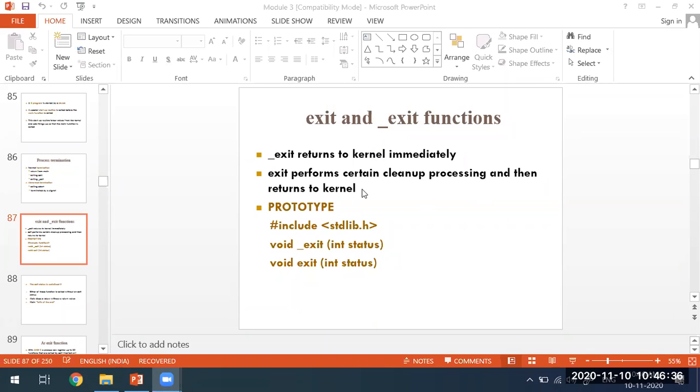But before process termination, whether cleanup process is required or not, based on that you have to decide whether to use exit function or underscore exit. These two functions are inside the stdlib.h standard library. Within that header file, they have written the logic of these two functions, exit and underscore exit.